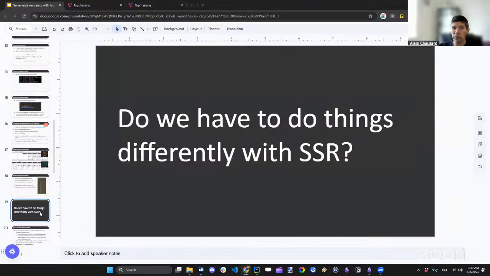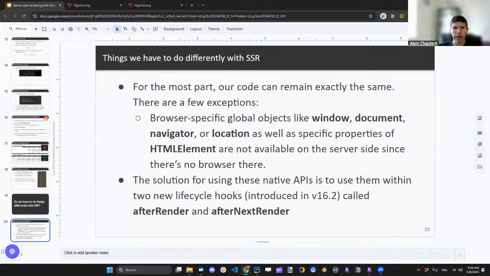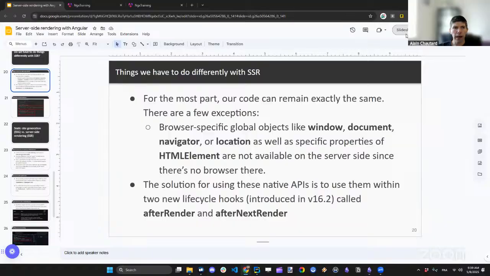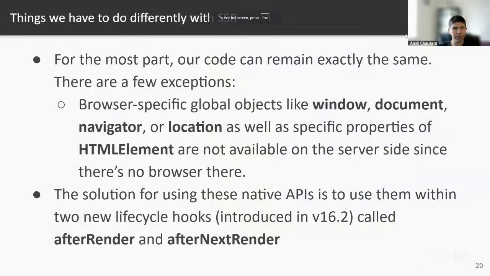So I mentioned that when we do SSR, we have to use Node.js as a server, right? That's something that we can't work around. It's really part of the deal, part of the process that we need that. Are there any other differences, any other things to be aware of? So for the most part, our code can remain exactly the same. We don't need to change anything in our code because, right, it's just the server rendering that code and displaying it. And so it's just generated on the server side.